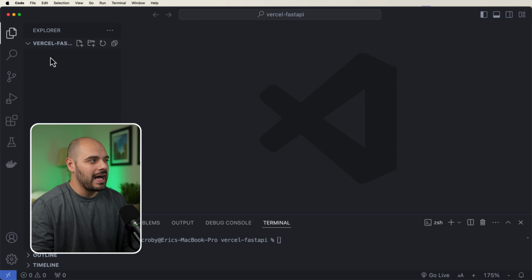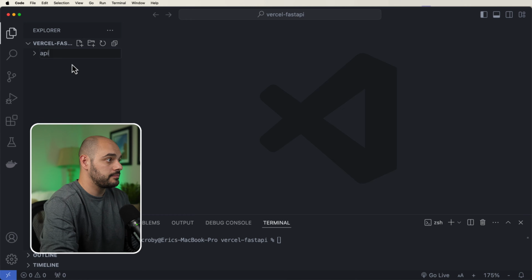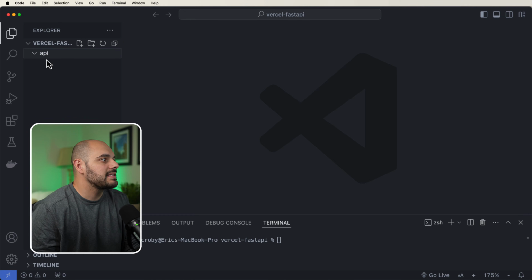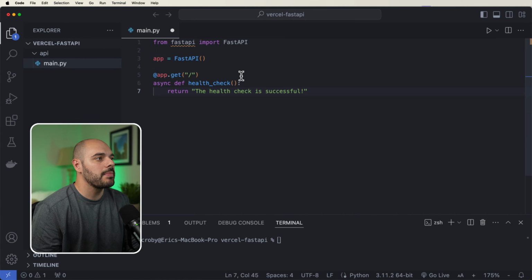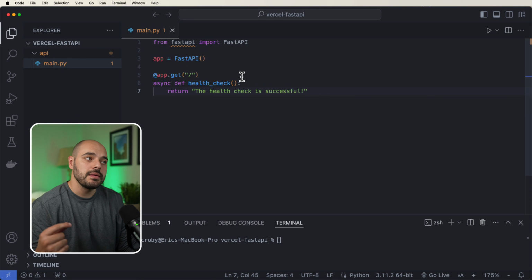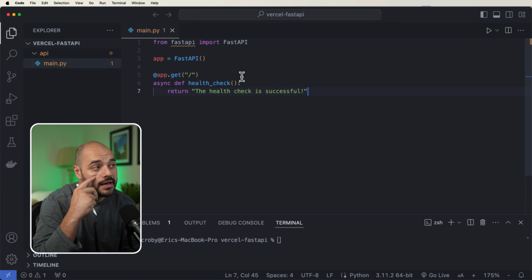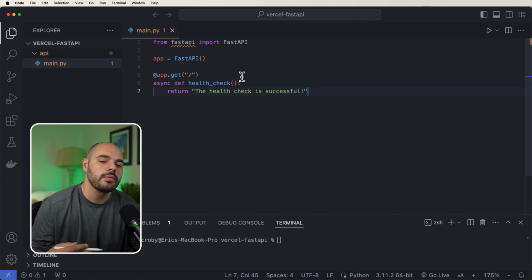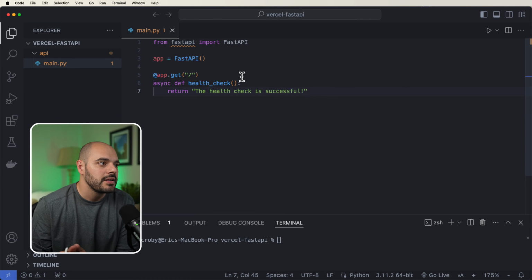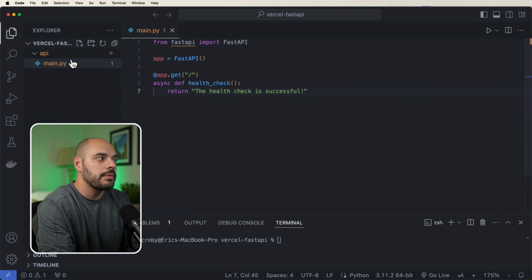So the very first thing I'm going to do is create a new folder called API. And now inside this folder, let's go ahead and say new file. We are going to name this main.py. Inside our main.py, we are going to say from FastAPI, import FastAPI, app equals FastAPI, and then we're going to have an empty endpoint that is more or less a health check for our application that says the health check is successful.